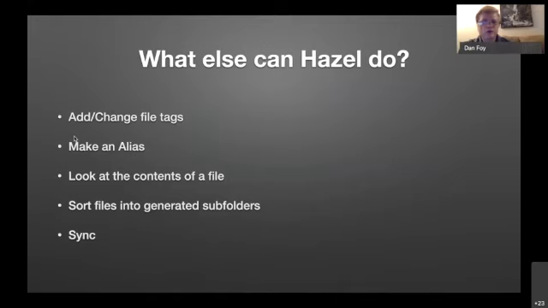I won't be giving specific examples for them, but some of the things that it can do in addition to these sort of things is it can add or change tags on files. So you may, rather than moving it, change the tag on the file, change the color, something meaningful to you. You could make an alias and put it somewhere.